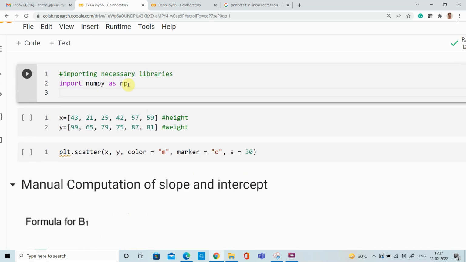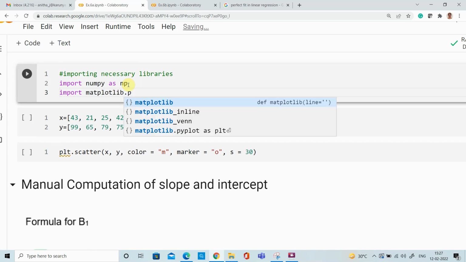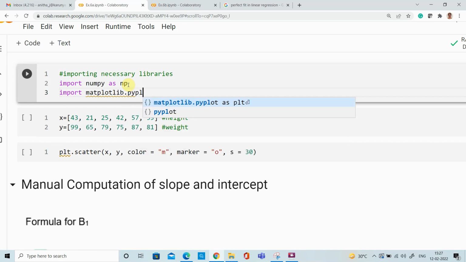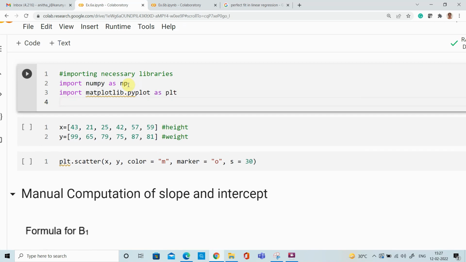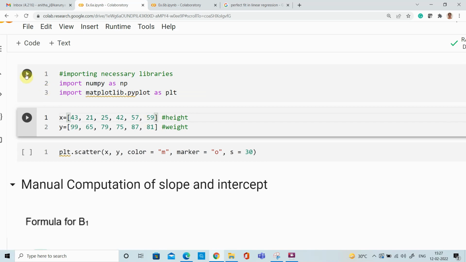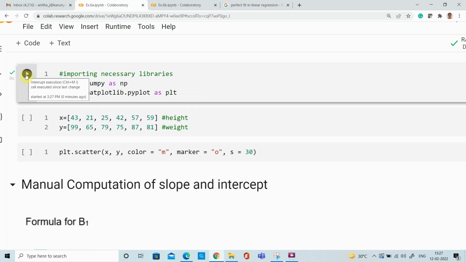and next I need to plot it. So I need a plot: import matplotlib.pyplot as plt, these two basic libraries. First I will use it and I will execute it.